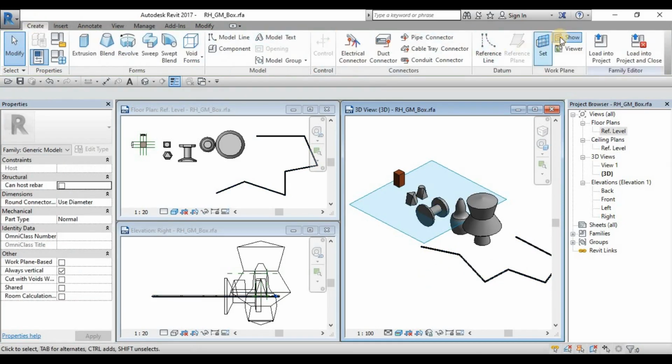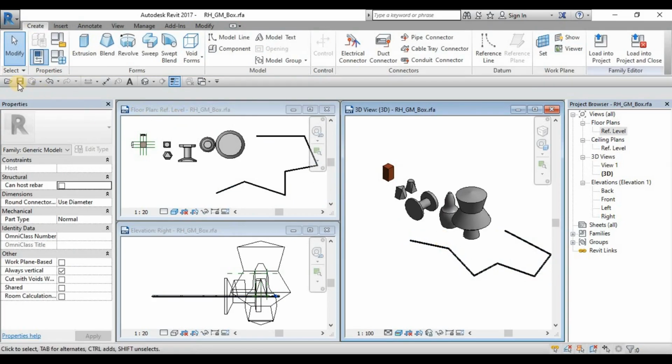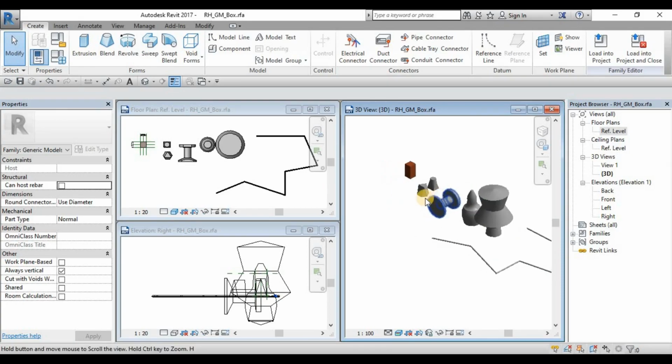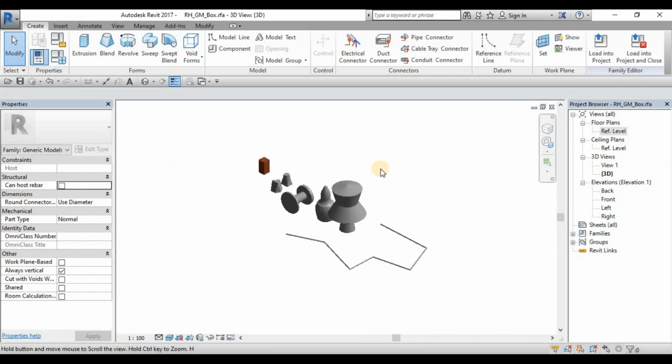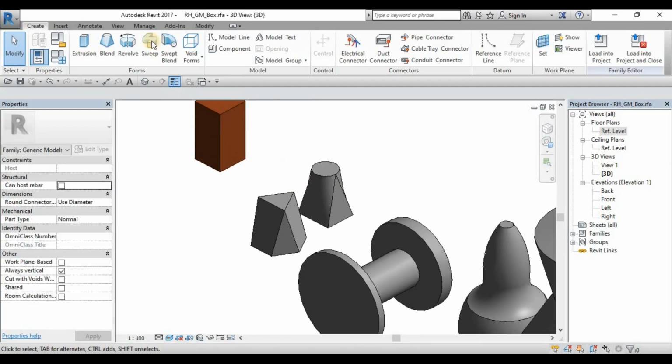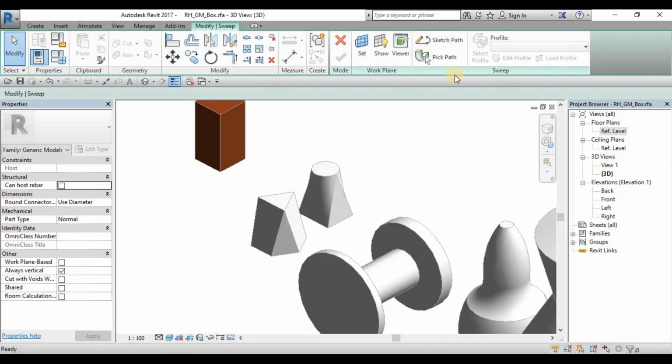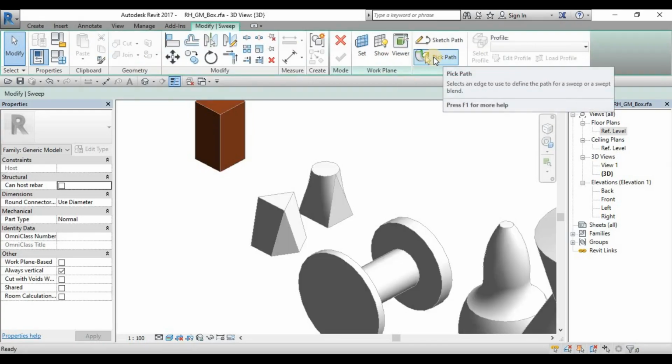Okay, I'll just unhide my work plane. Probably for this instance, we save it first, just to be sure in case it crashes. So now we'll try our sweep using the pick path. Maybe we'll just model through our 3D view. So we'll maximize the 3D view, and then we'll command our sweep again, and we will use our pick path.